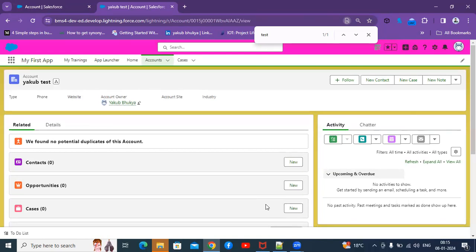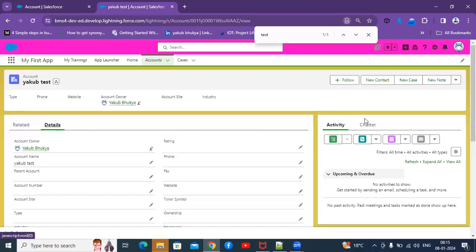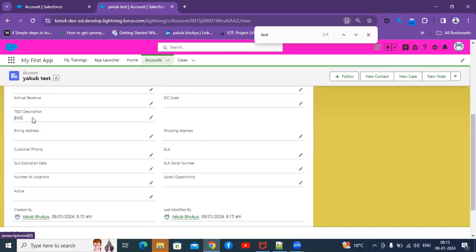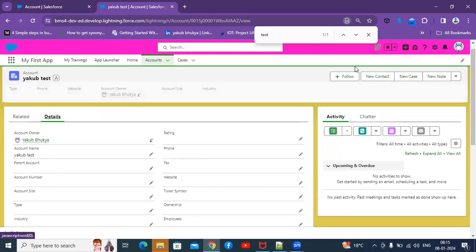Now you can observe in the details page. If you go to details, by default the company name will populate at the bottom. You can see the test description is populated by default. While editing it won't work; only while creating, by default, it will populate this description. So remember this. Now you know how default values populate.